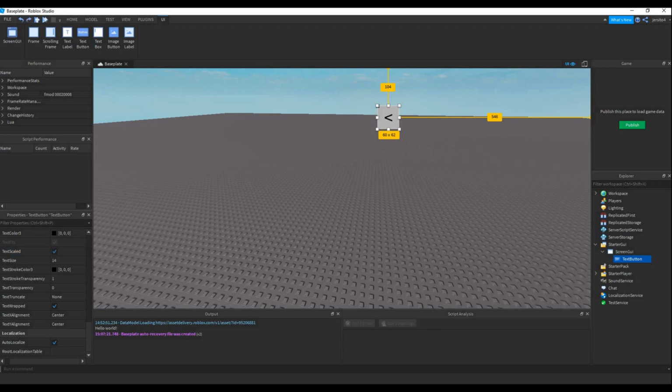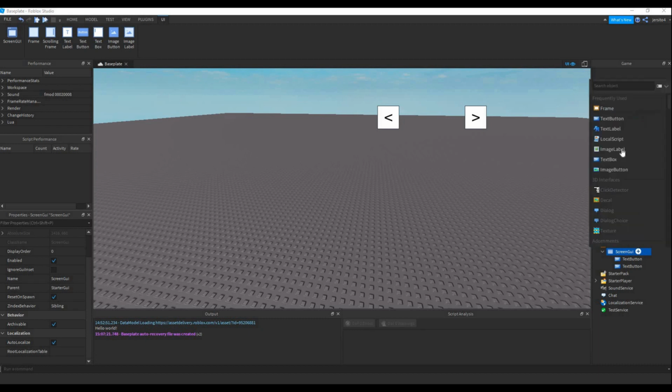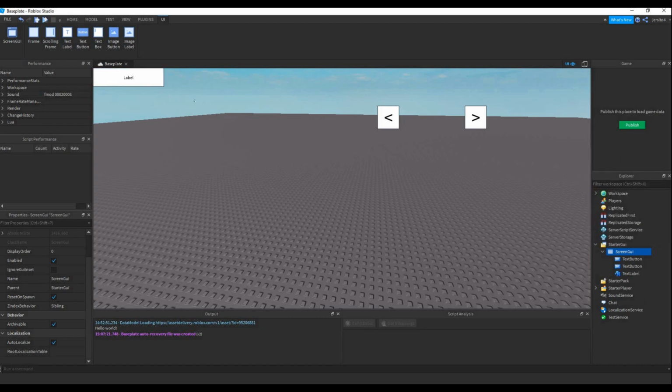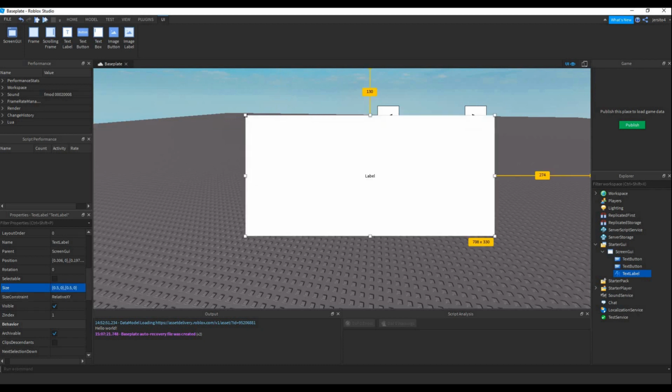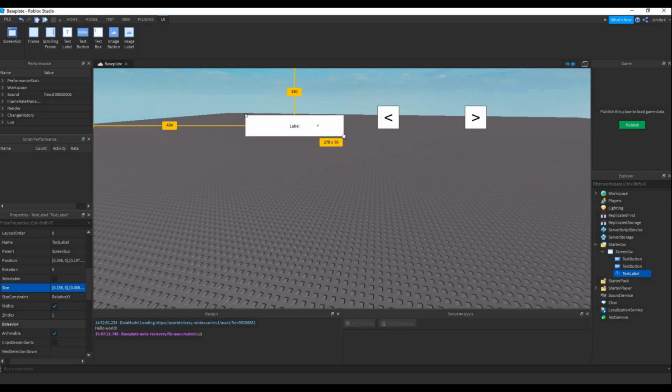Now you can press Ctrl and D to duplicate this button. We can move it to the right. Let's change this to the right. Now go to Screen GUI, to the plus icon, and let's add a text label. Change the size again, so that it uses the first values. Now I can put this in between here.